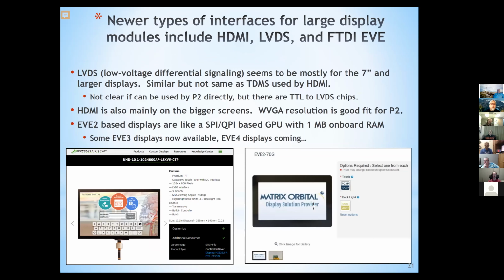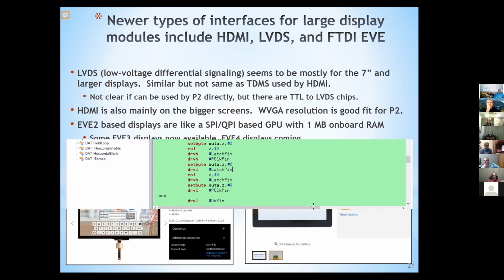So anyway, there are some newer kinds of interfaces coming out for larger displays: HDMI, LVDS, and EVE. LVDS is one I don't really know too much about. It's kind of similar, but not the same as what HDMI uses. I don't know how easy that's going to be with the P2. I saw somebody in the forum looking at it, but I don't know too much about that. HDMI we kind of talked about, and the WVGA resolution is a good fit.